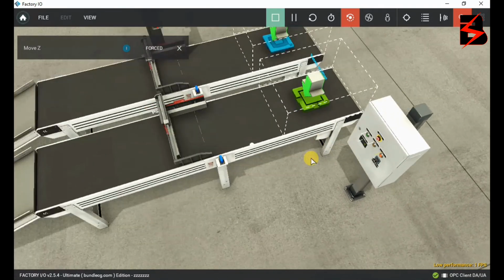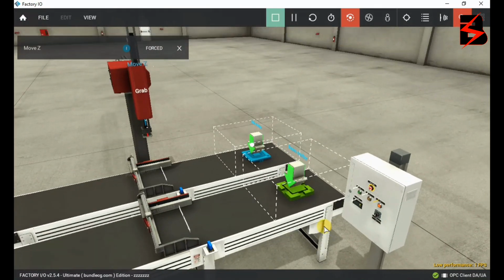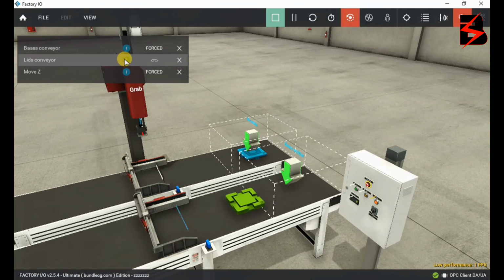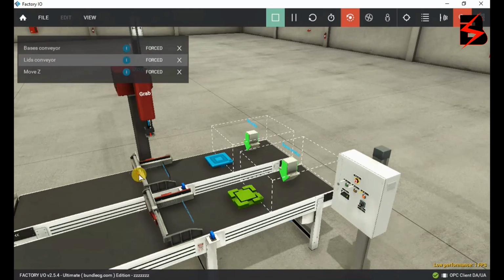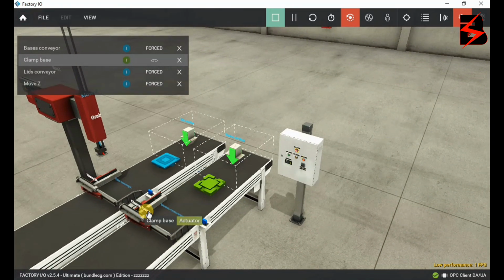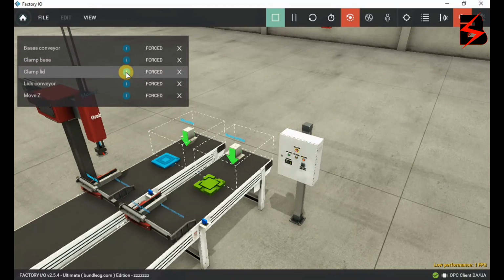Then we have another output device. We have these conveyors. When I click here, I have this base conveyor, that one moving the base. Then I have another one, a leads conveyor, that one moving the leads. Then another output device that I have here, clamp base. When we switch it on, that is what happens. When we switch off, that's what happens. I have here clamp lead. When I switch on, that is what happens. When I switch off, that's what happens.